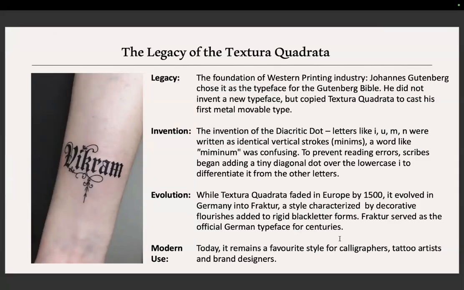And actually, for this script, why is it so important? Because it actually created all these dots, right? I think it's pronounced diacritic dot, which is like the dot on the I and the J. Because if you look at Textura, when you write, for example, a word like minimum, it can be very confusing because it's just a lot of vertical downstrokes. So they use the dots to identify the letter I so that it really helps to differentiate the I from other letters.